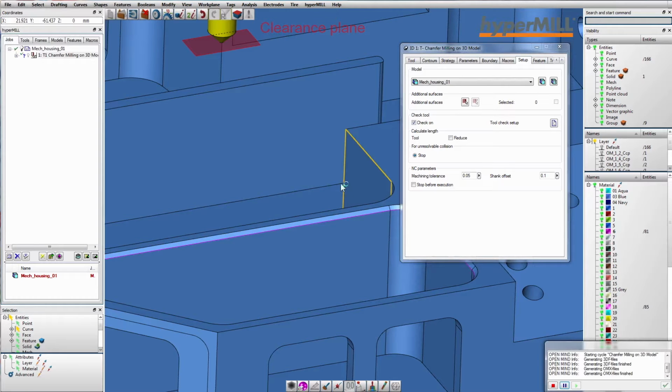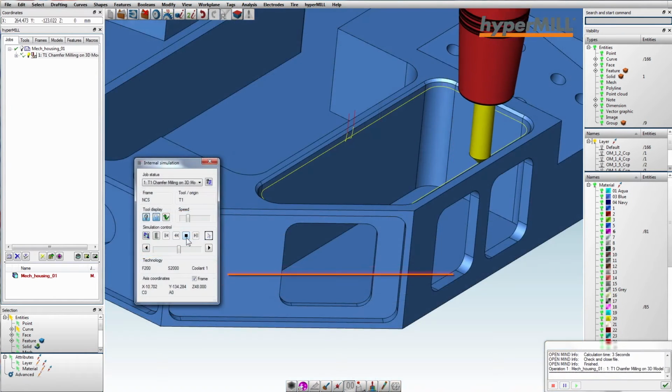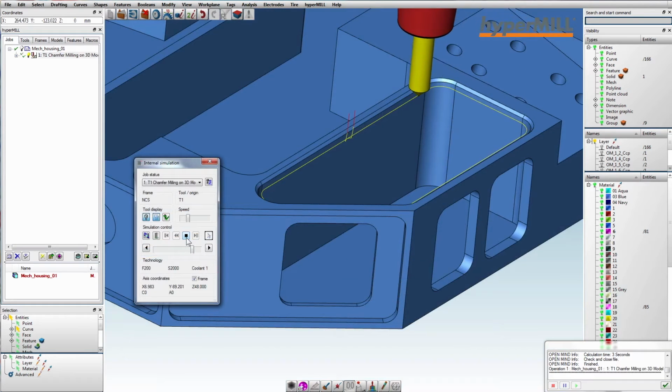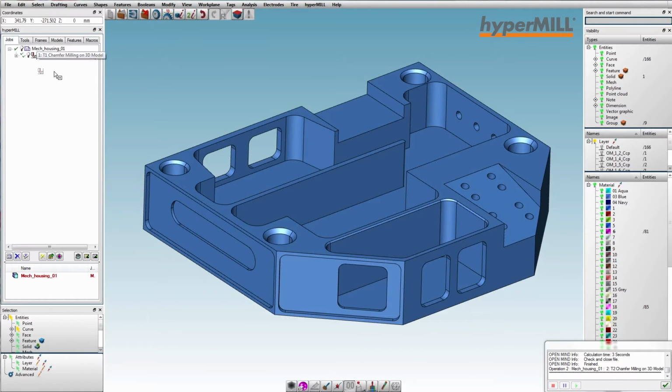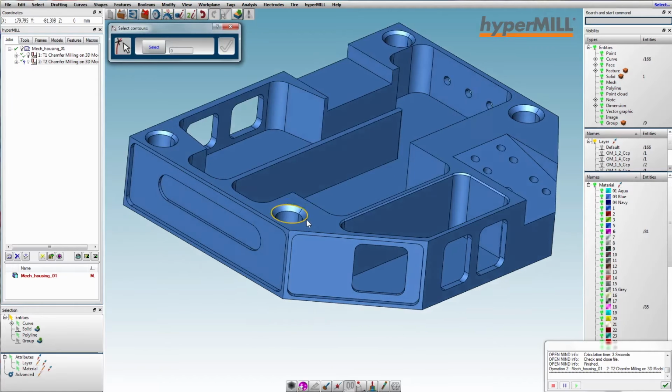After calculation, the programming can be visualized using hyperMILL's reliable simulation tools. By simply copying a job, the next programming step can be completed quickly, with only a few changes.